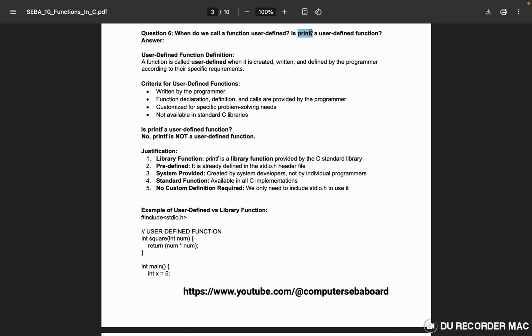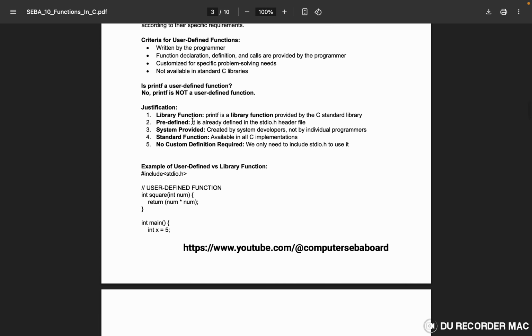And where is printf coming from? Printf comes whenever you include that header file. And what is the header file required for printf? The header file required for printf is #include stdio.h. Okay, that is the reason printf is not a user defined function. It is a global function. Okay, that is the explanation I have given here.